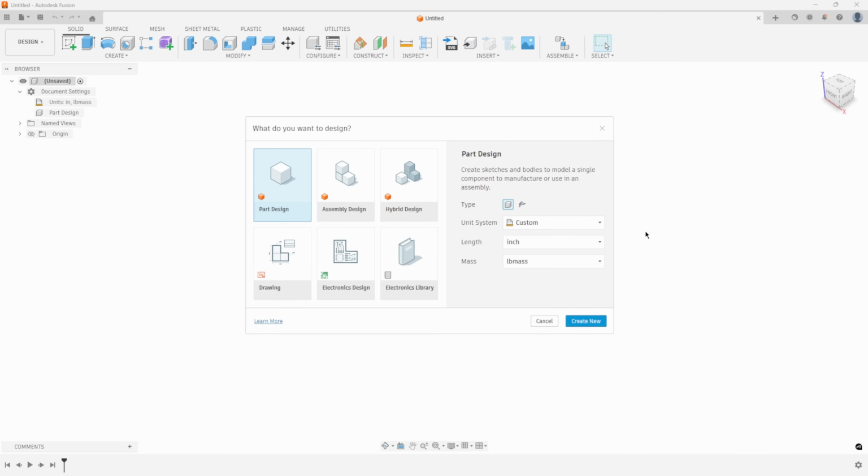So when you create a new design in Fusion, you get this new intent-driven design dialog that appears that allows you to pick whether you want to create a part design, an assembly design, or a hybrid design. Now you might be asking, why did Autodesk do this? Well, for a couple different reasons.